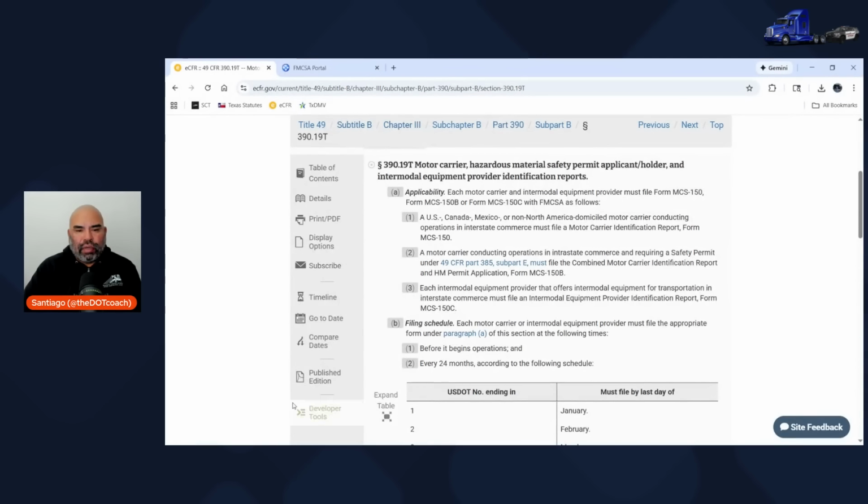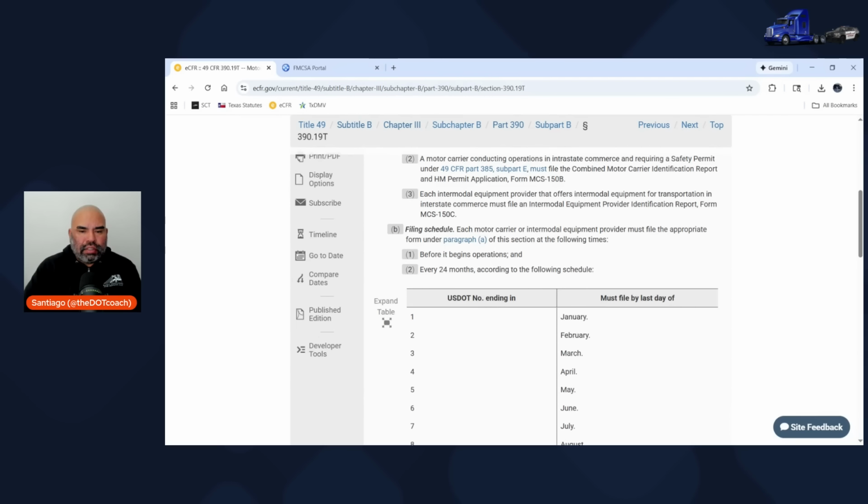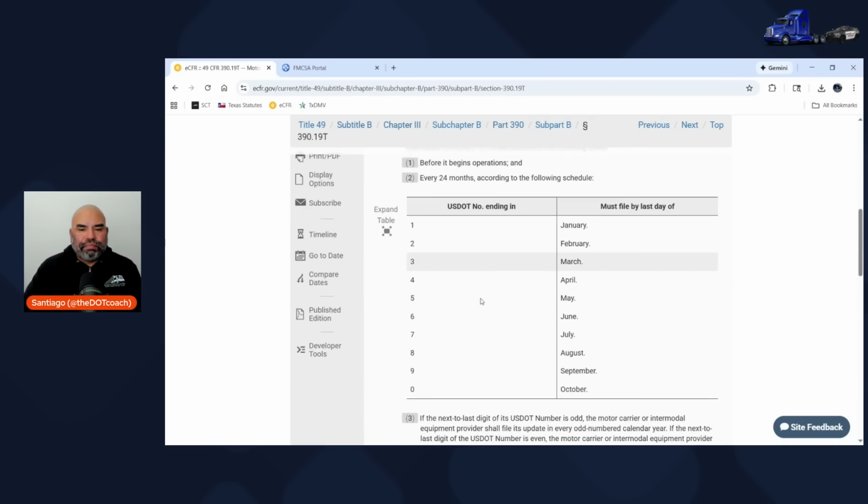In order to first understand everything about filing your MCS 150, let's take a look at where it says in regulation that you have to do this. You'll find that in 390.19, paragraph B, where it says that I as a motor carrier have to file before I begin operation, which is essentially what you're doing when you file for a US DOT number, and then every 24 months, according to the following schedule.